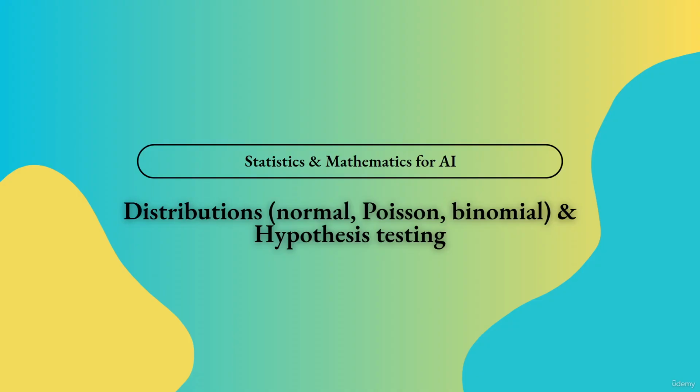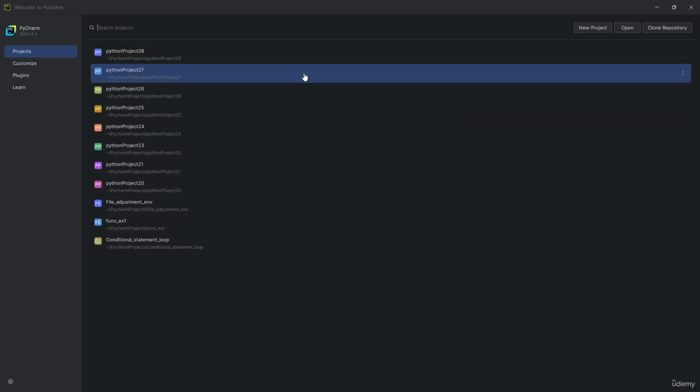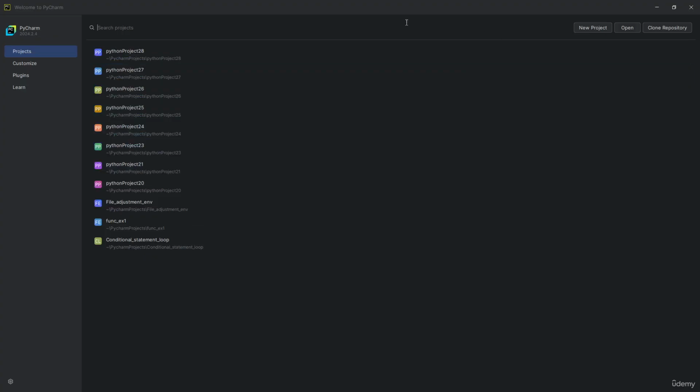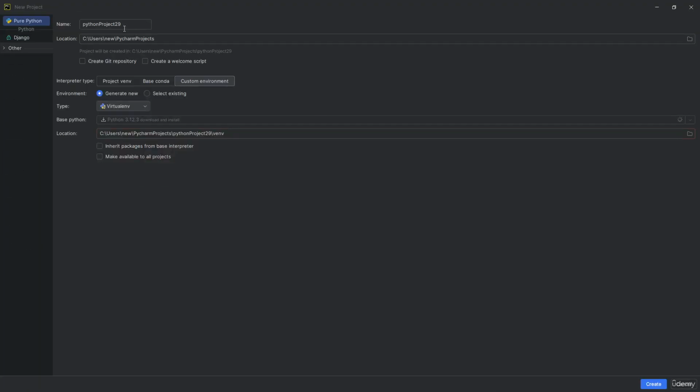And without any further ado, let's open up PyCharm on our device. And if you're not using PyCharm, open up any IDE that you prefer using. So, as you can see on my screen, I have opened up PyCharm. So let's create a new project. There we go. Make sure to inherit the packages and also make them available to all the projects.